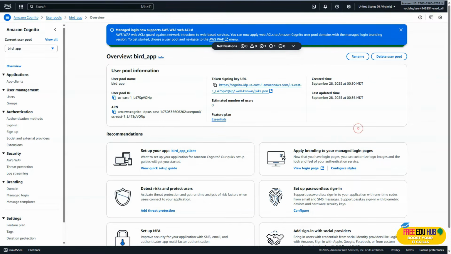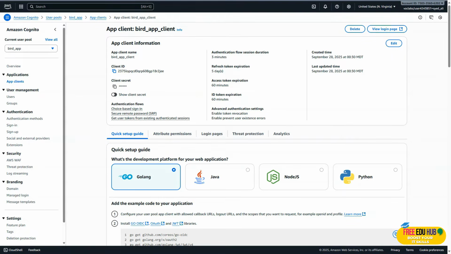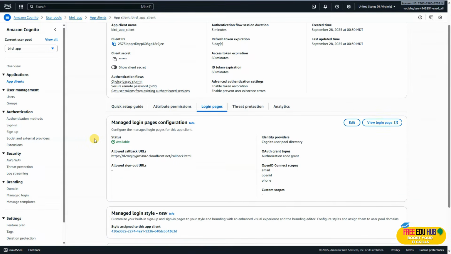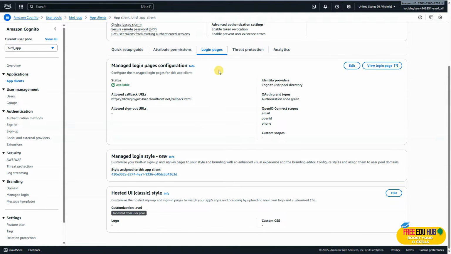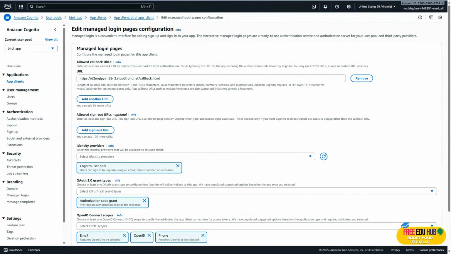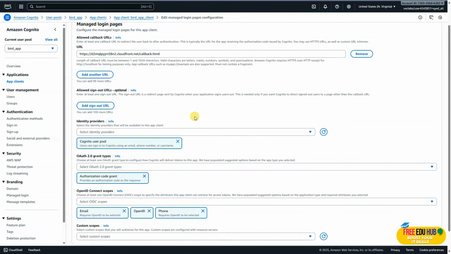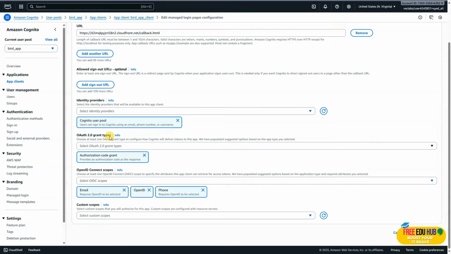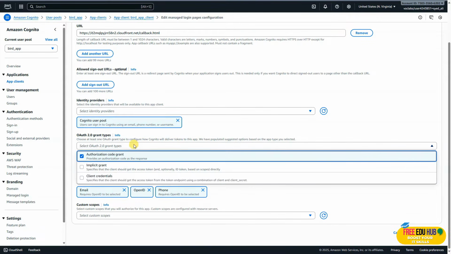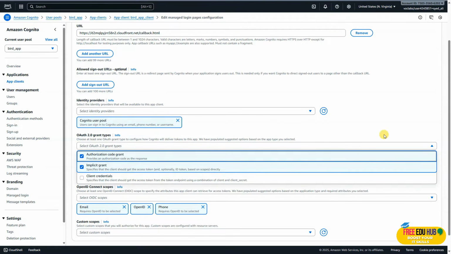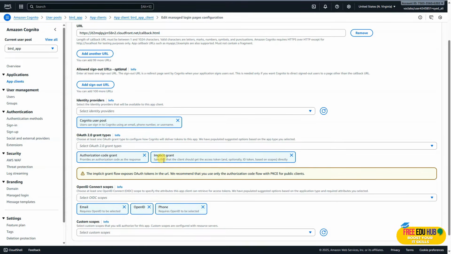Now we'll go to recommendations and click on Bird App Client. After that, in this one, we'll click on Login Pages. Then under Manage Login Pages, you'll click on Edit. Now you'll have to check under OAuth 2.0 grant type and make sure that authorization code grant is chosen over here. Further, we want to add implicit grant, so we'll click on OAuth 2.0 and click this one as well. So then you can see you have authorization code grant and implicit grant over here.